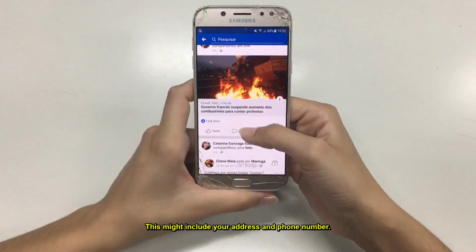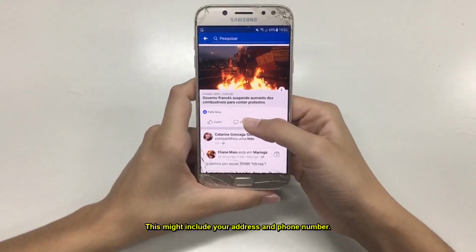After entering your credentials, check for any age requirements. If you meet the criteria, you may need to provide additional information. This might include your address and phone number. Complete the necessary fields with accurate information.